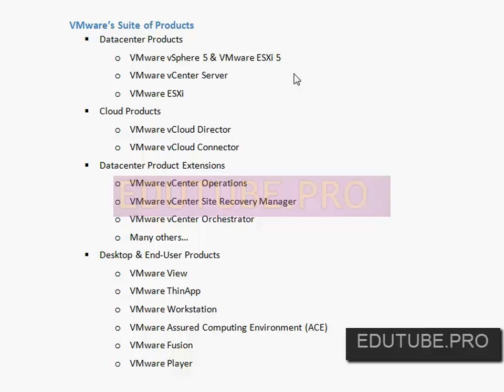Called lockdown mode, that locks it down even further so that the vCenter server becomes more or less the only thing that can send instructions to each ESXi host. And if you're a person that is particularly concerned about security, well, that just makes your day very, very happy. So those are the data center products here.